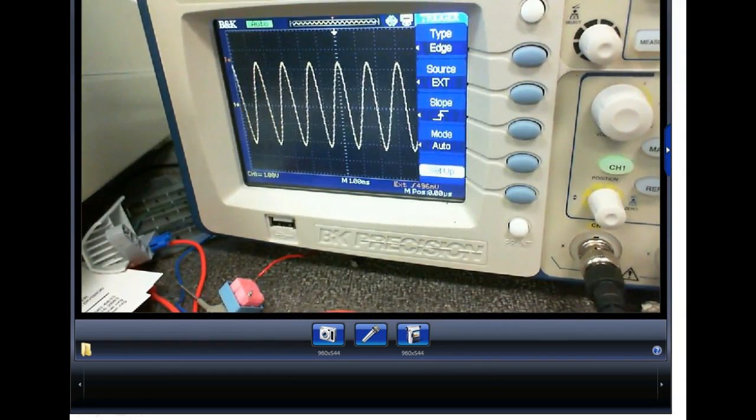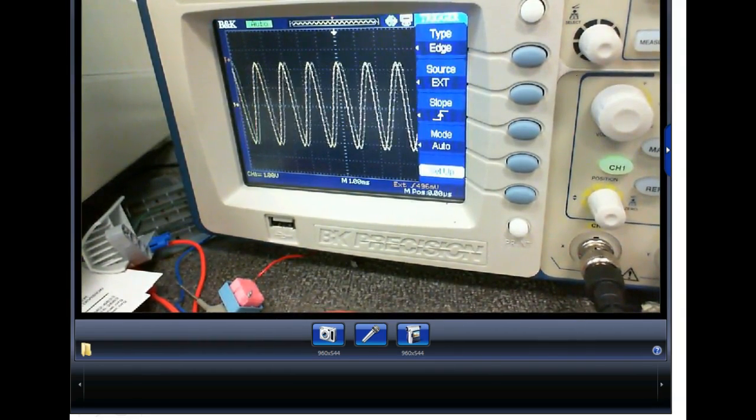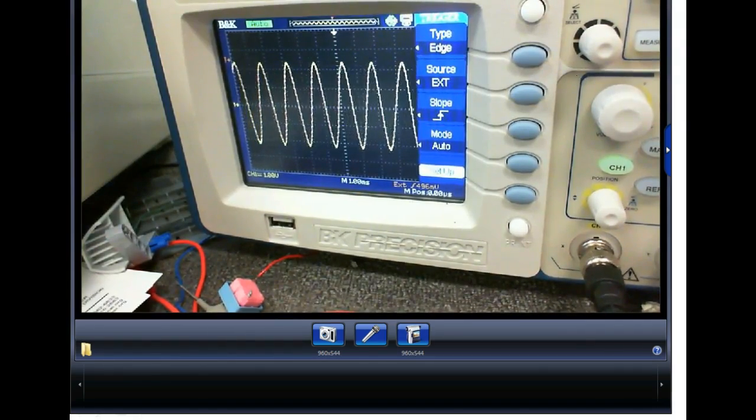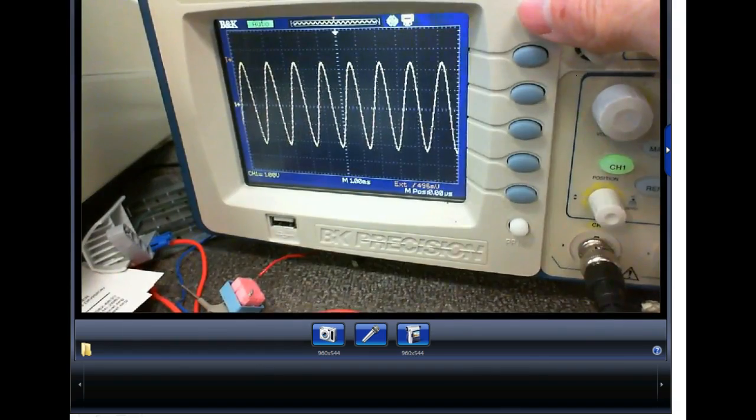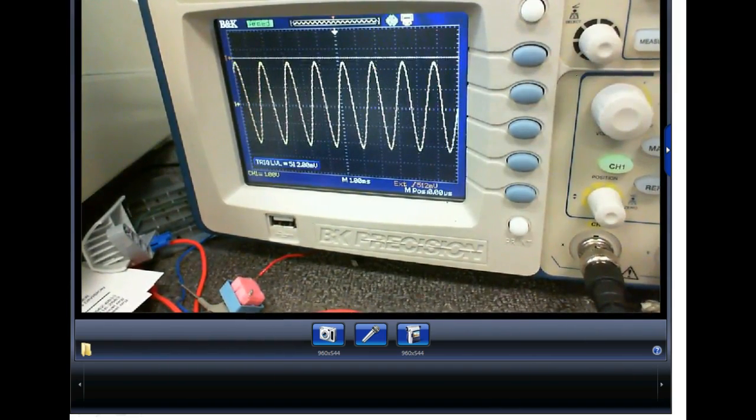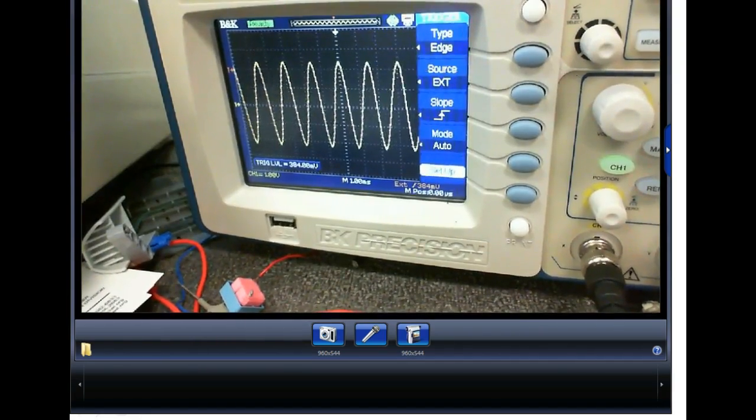You understand? But if I'm looking at two different signals that have nothing to do with each other, then sync on the scope won't make any difference. So that's about all we need to know about the oscilloscope, is how to trigger it. So I got it on the external trigger.